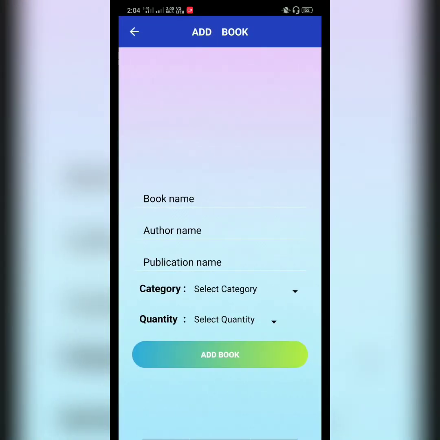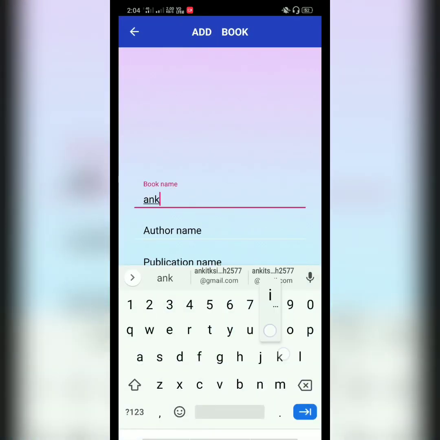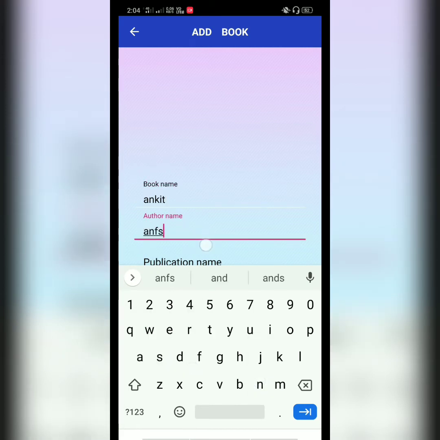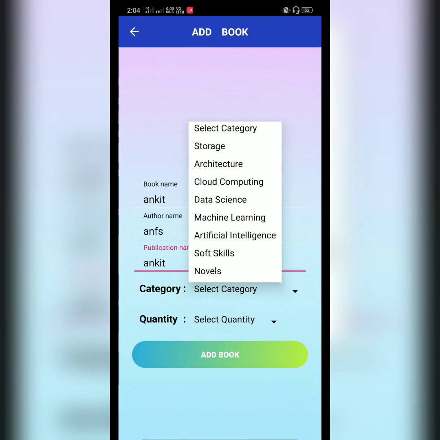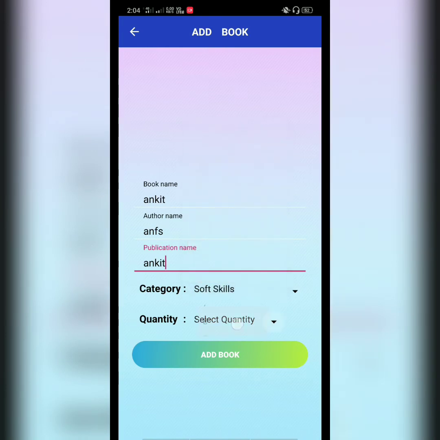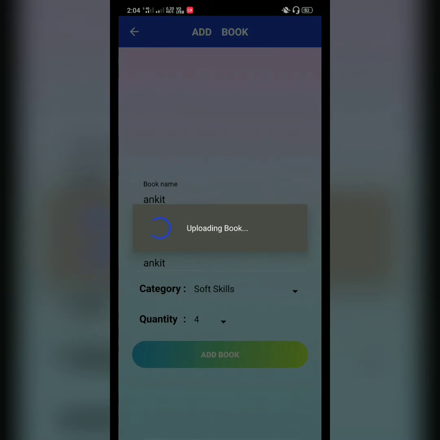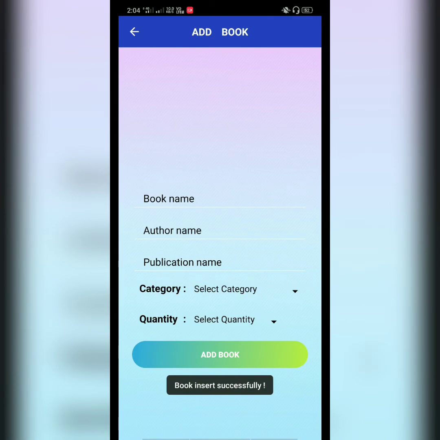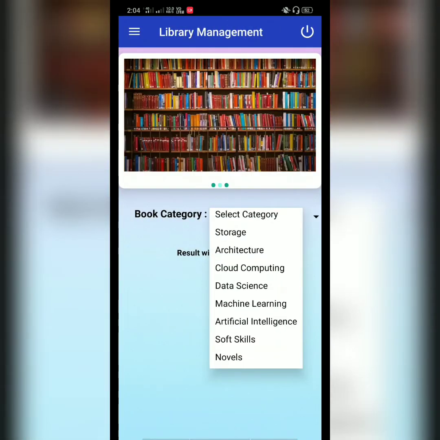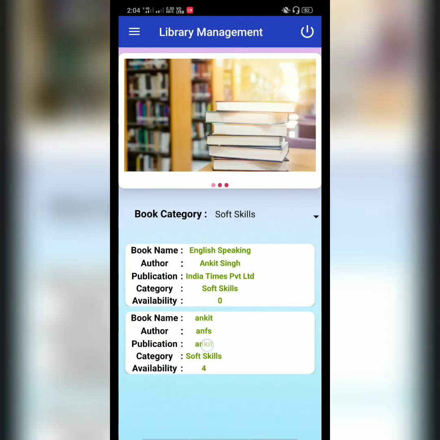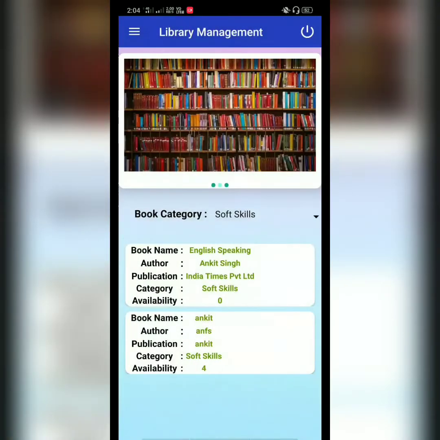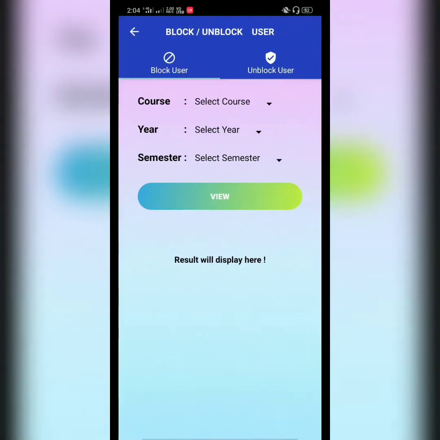Now in upload book, enter the name of the book, enter author name, enter publication, and choose the category. For example, choose soft skills, choose the quantity, and just click on add book. The book has been added successfully. You can find the book in the category, click soft skills, and you can see the book has been added successfully.